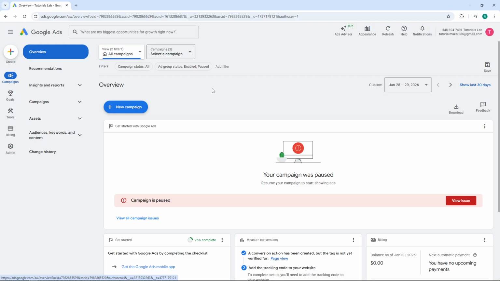This is incredibly useful when you need to analyze your keyword performance offline, share data with your team, or create backup records of your campaigns. Let's walk through this process step by step.